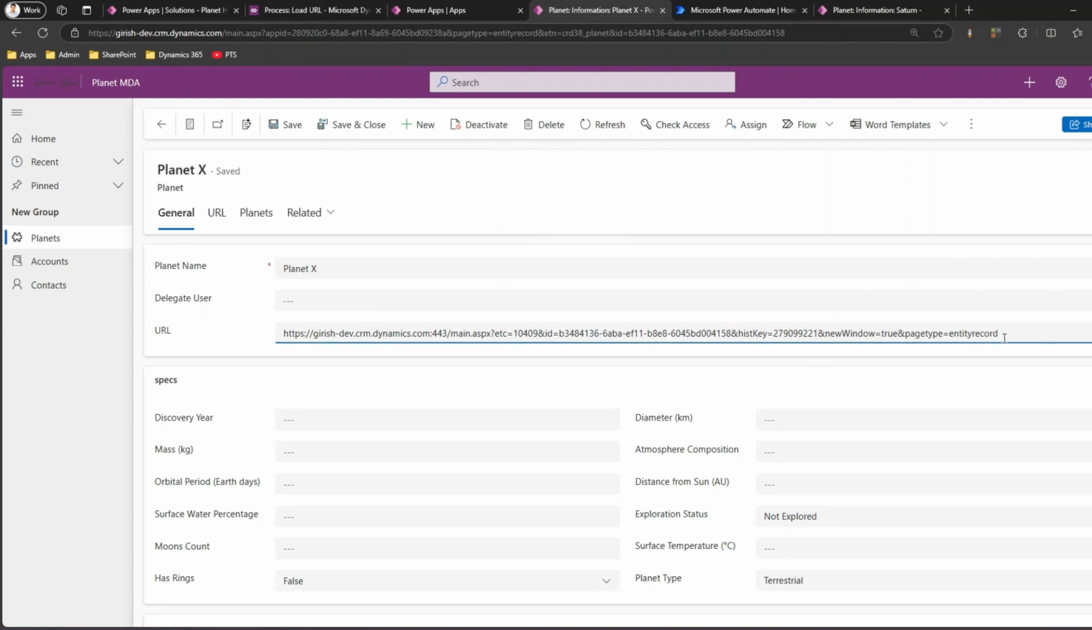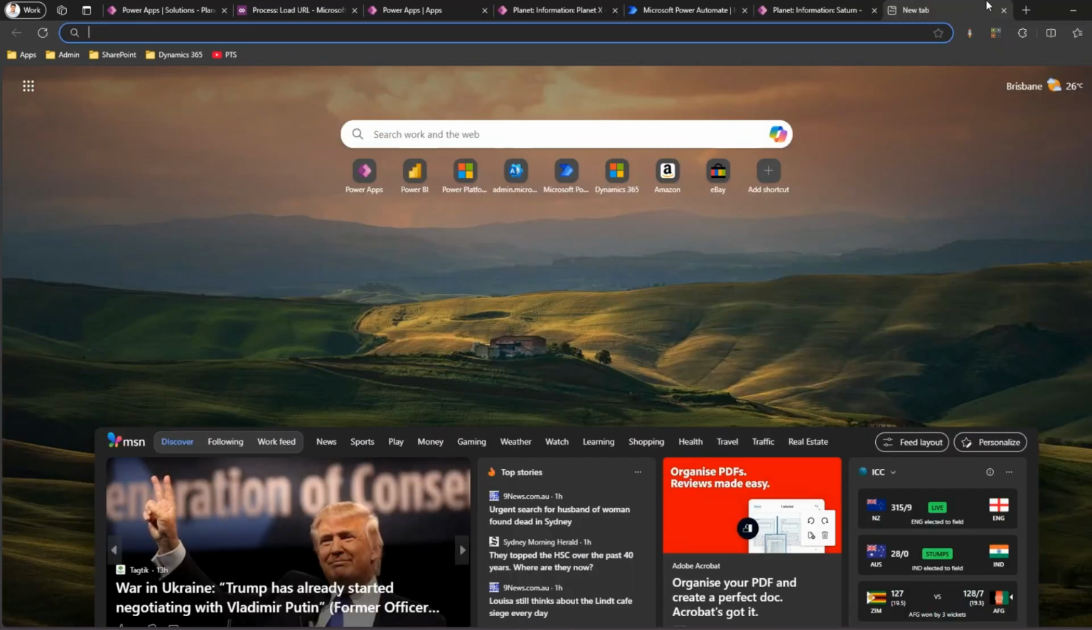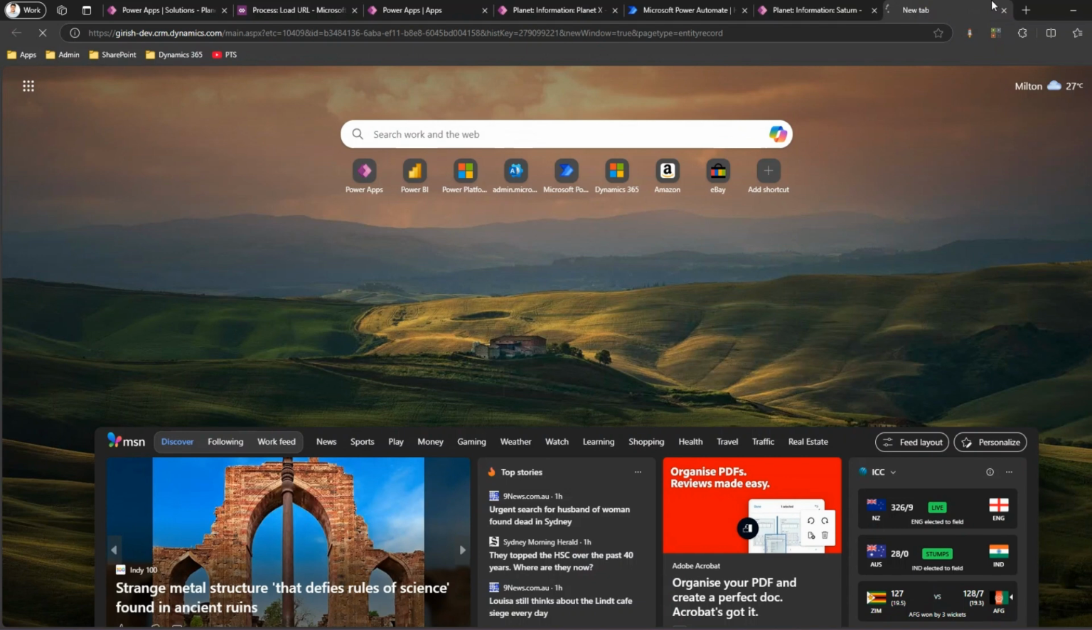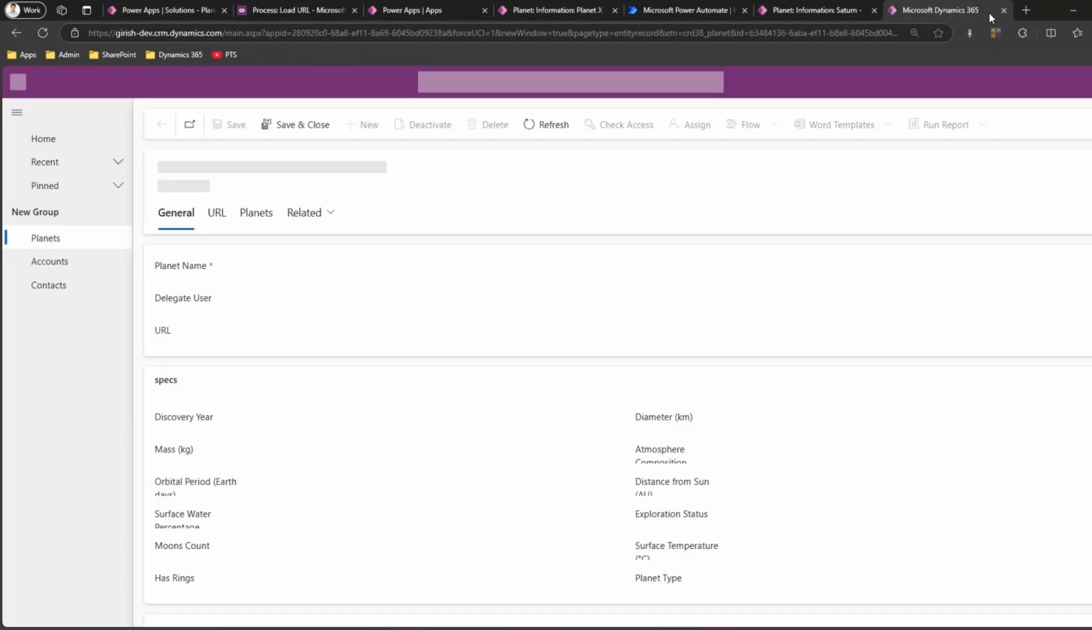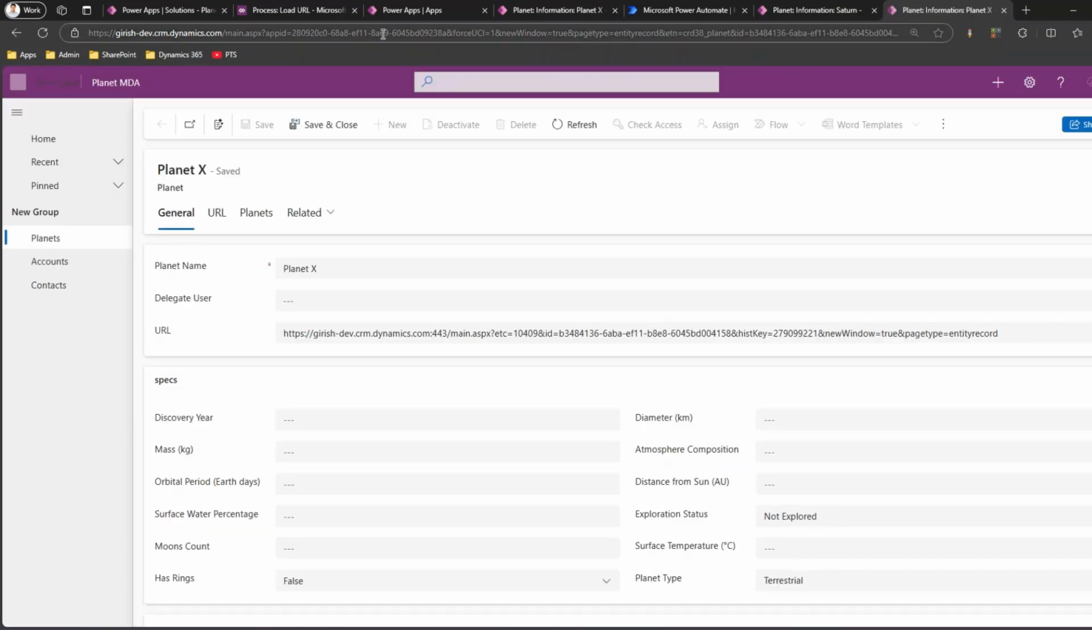Now what are you going to do with the URL? You can use it for defining logic within your web API, or maybe you can use it for your Power Automate flows. And once you copy the URL and paste it, it will navigate you to that specific record. So that's it, folks. This is how you populate the dynamic URL within a model-driven app.